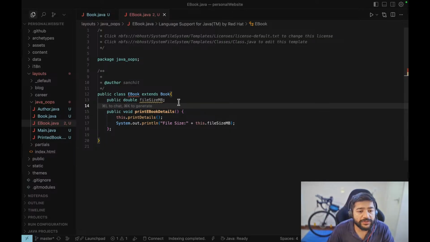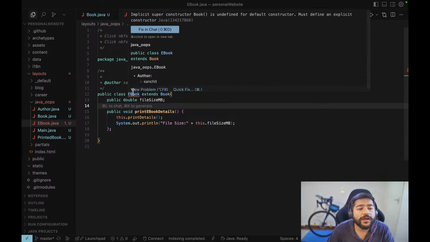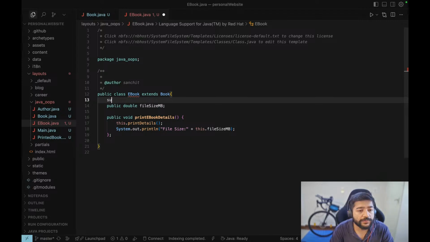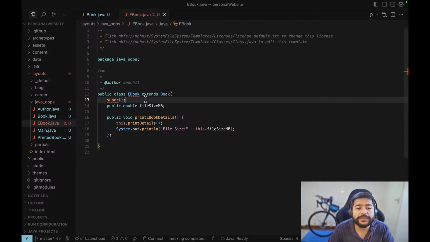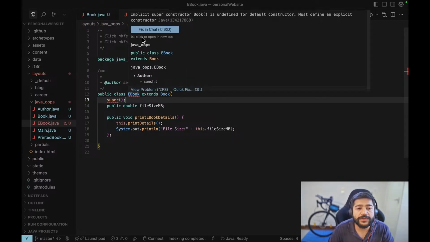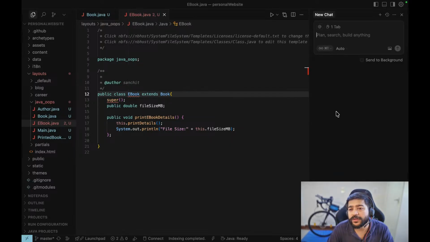Okay, save it. What's the error here? Implicit super constructor Book is undefined, must define explicit constructor. Okay, so I think we need to call super. That should solve it. No. Mm, let's see. Let's ask Cursor to solve it for us.